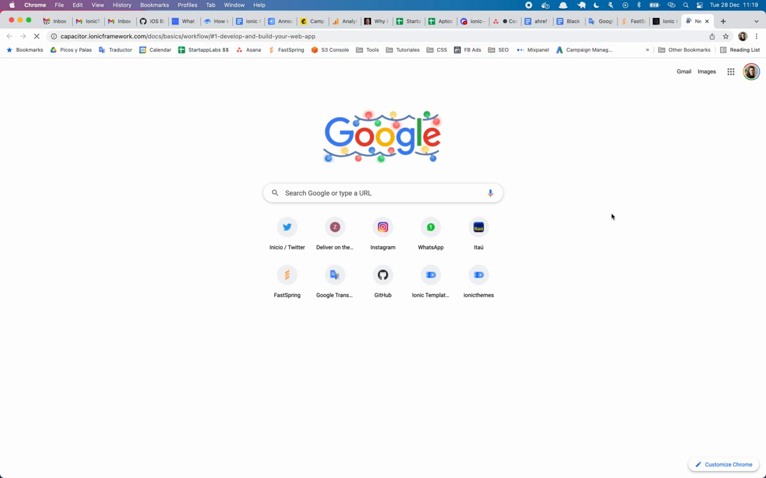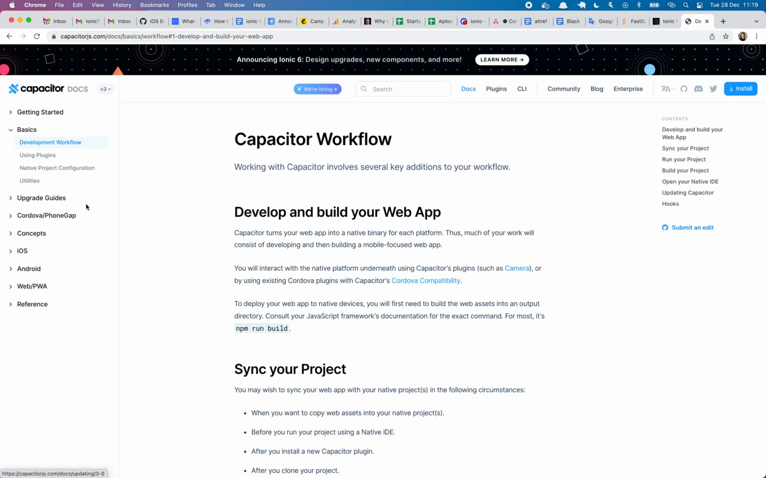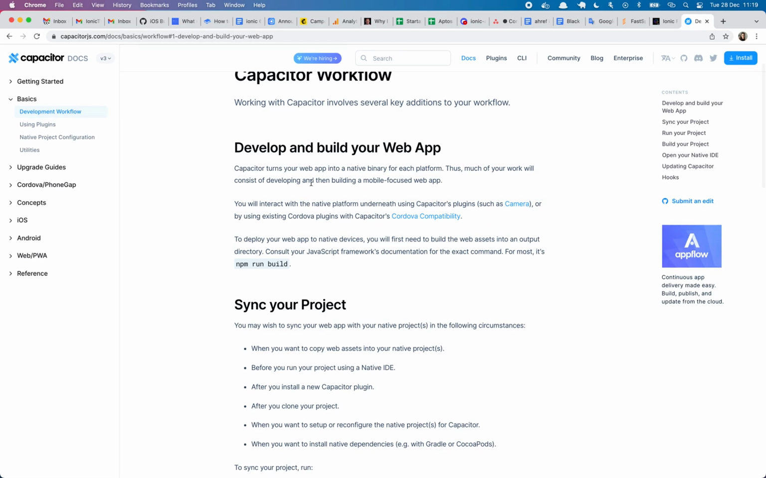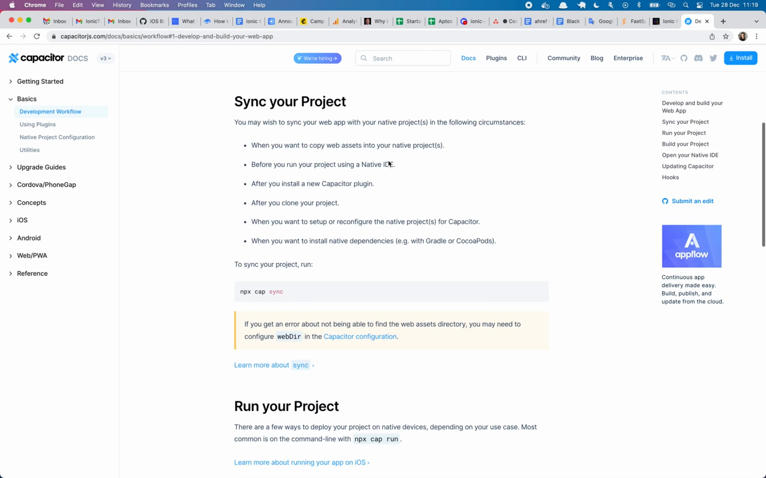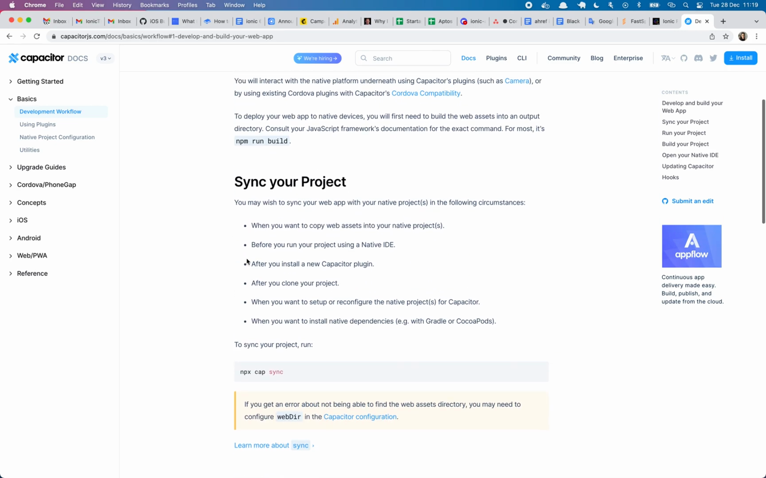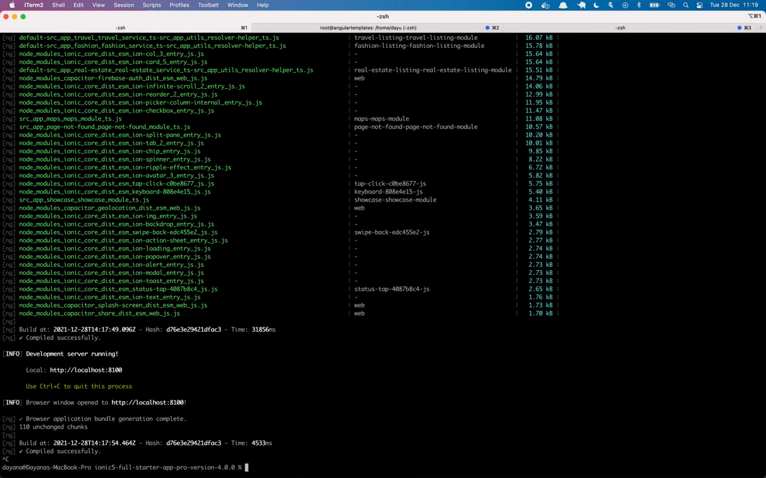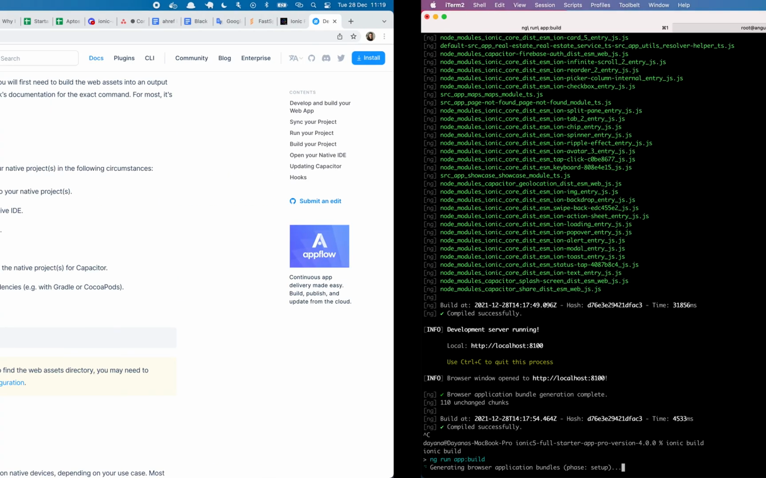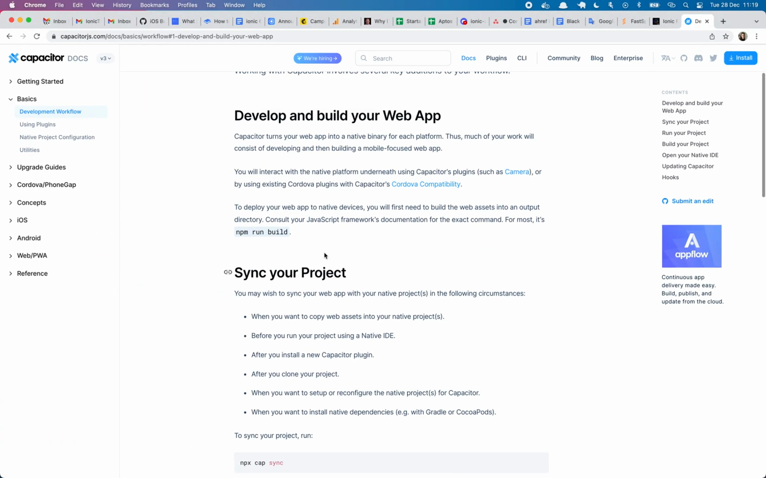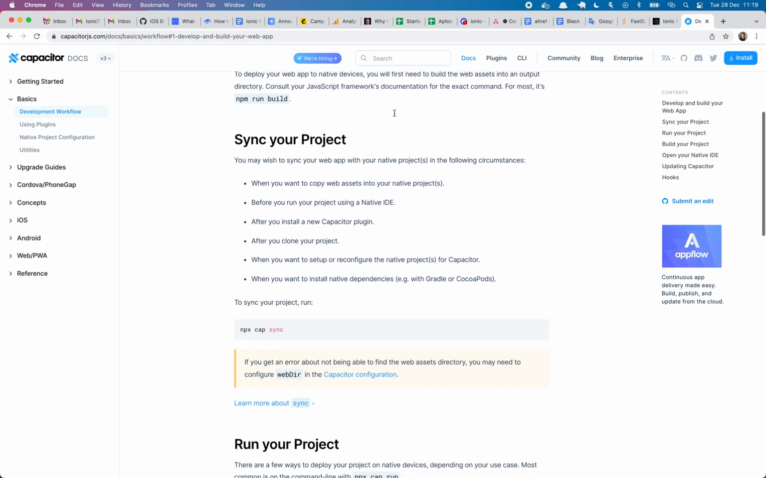here it explains how to develop your web app. We have another video explaining this more in detail. But basically, we have to run Ionic build first in order to build the application, all the assets of the application. That's explained here. Develop and build your web app.